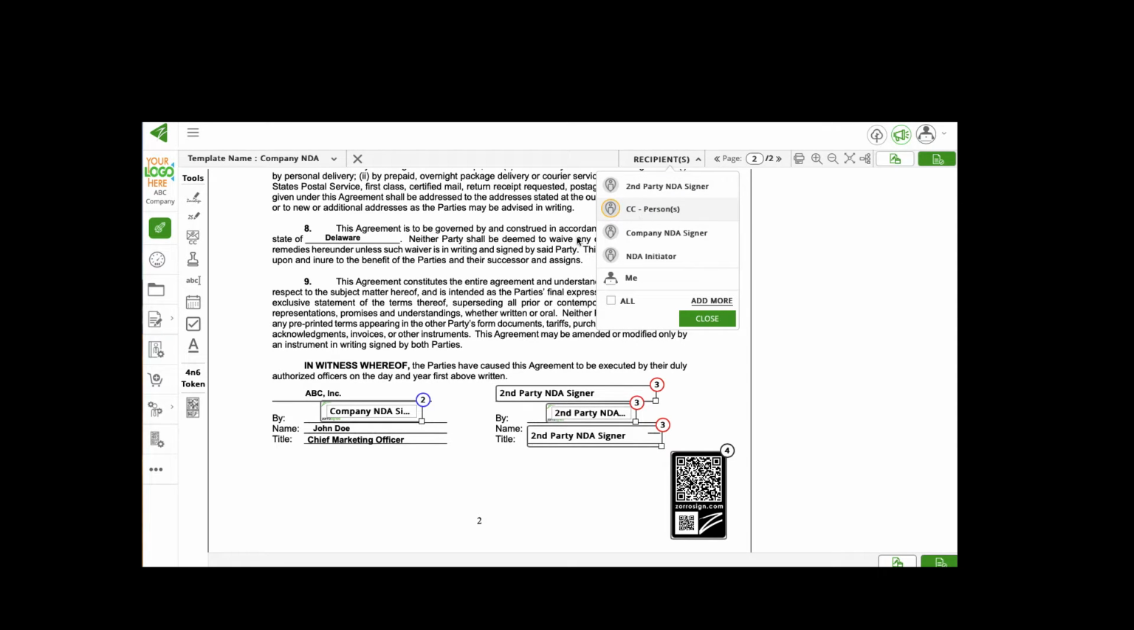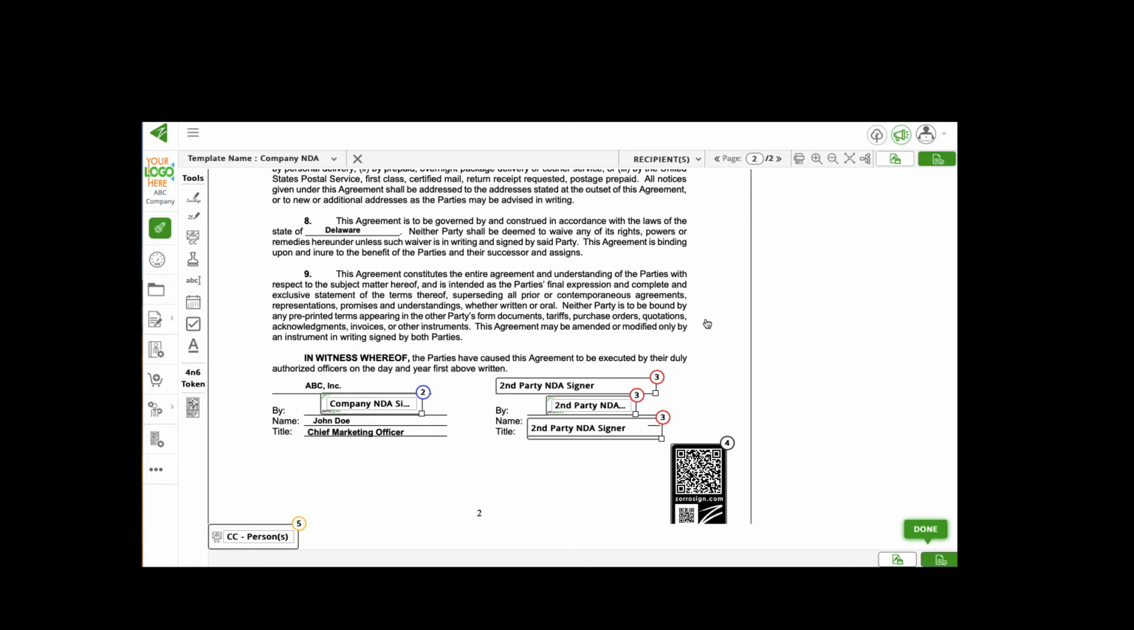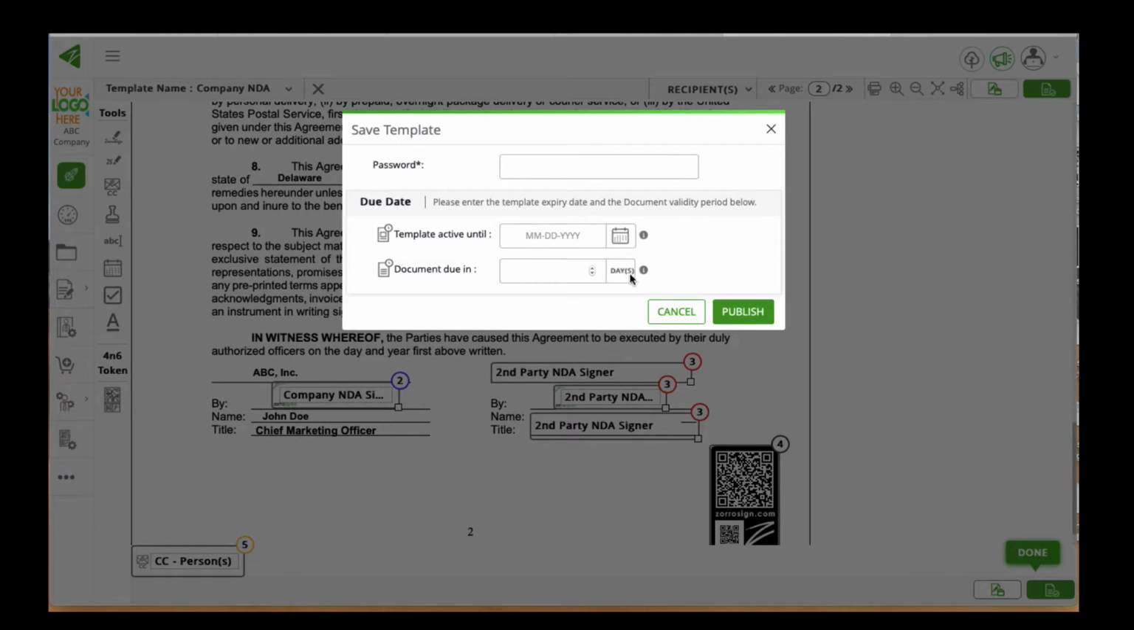Now select the CC person or persons placeholder and drag and drop the CC action control onto the document. When you're done, close the recipient's drop-down list. Notice the Done pointer pointing to the green Approved button on the lower right-hand side. Click on the Approve button.